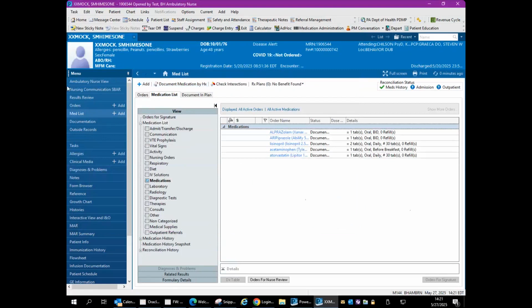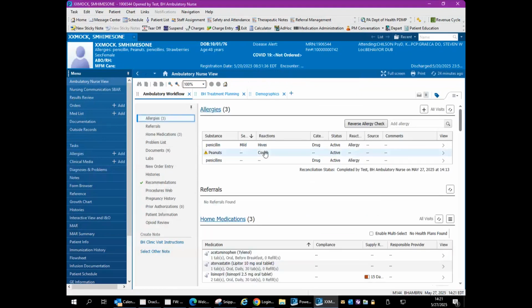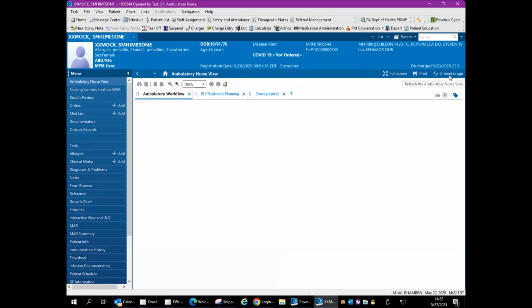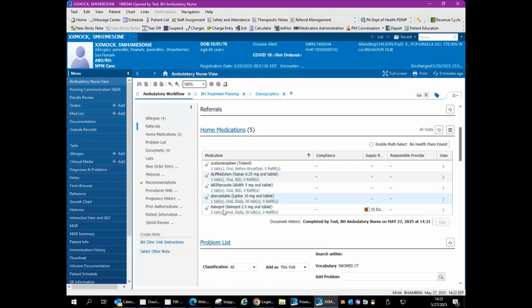And then I can come back out here and go to my ambulatory page where you see none of those medications or even those allergies that I added are here. Because what didn't I do? Yep, I didn't refresh. So last time I refreshed was 24 minutes ago. Those will pull in now. My penicillin, my strawberries, and here are my home medications. They are there.